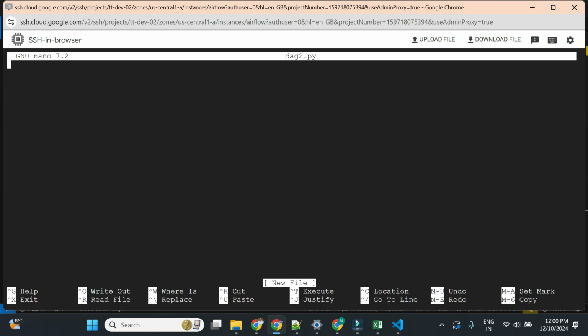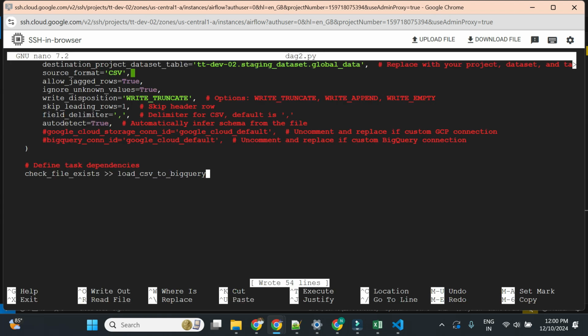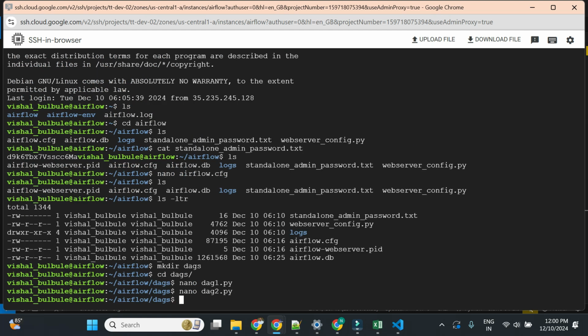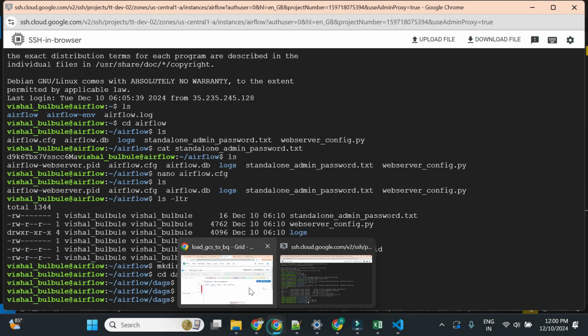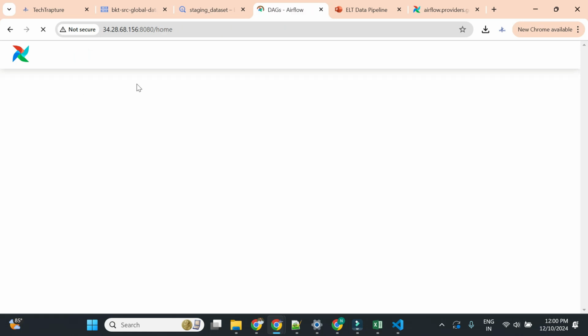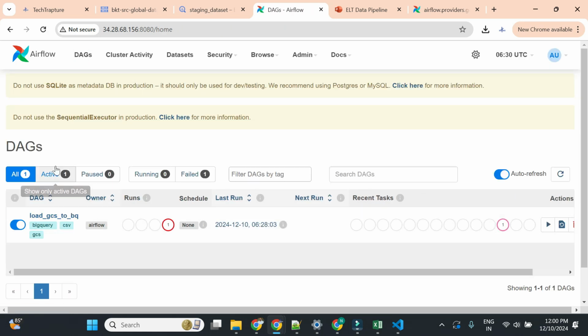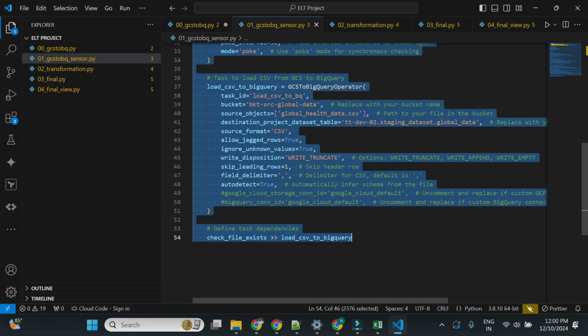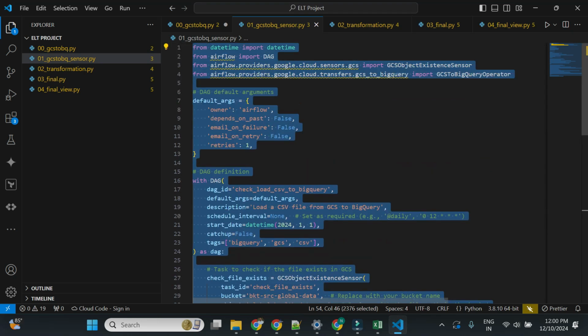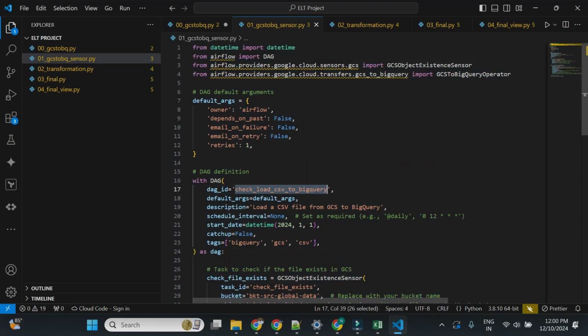Now it will have two tasks. First, one which will check for the file. If the file exists, then it will start loading, else it will wait for the file. Okay, now let's go to Airflow again, go to DAGs. Currently there is only one DAG in active state, so we'll wait for 30 more seconds and it will show our next DAG as well. What's the name of our next DAG? Check and load CSV to BigQuery.